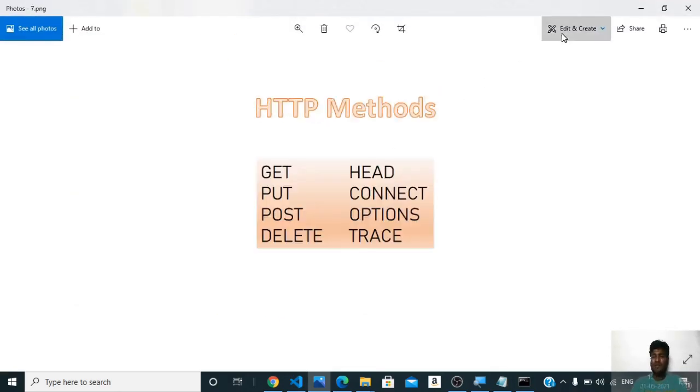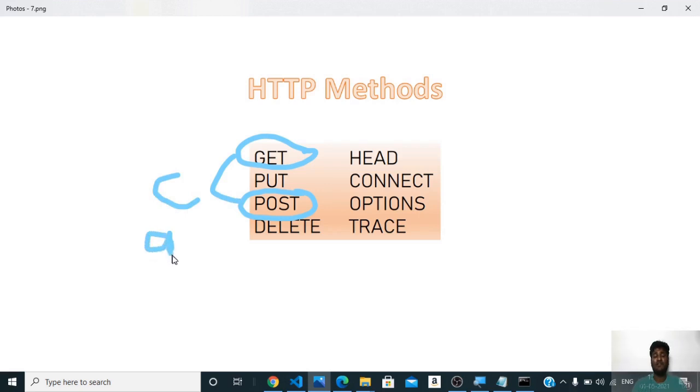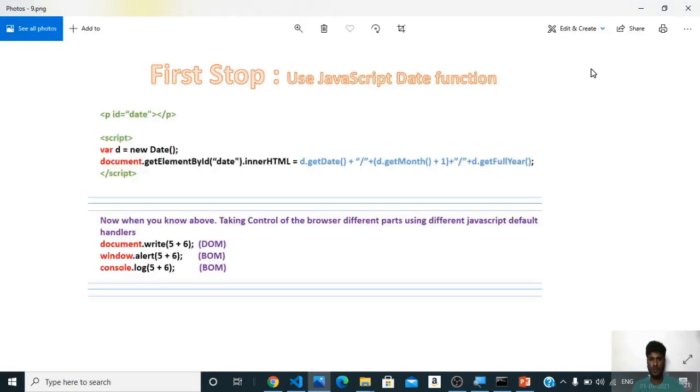Out of these HTTP methods, I suggest you go ahead and read something about GET and POST by yourself, because these two methods are the most commonly used, and in say 95% of the cases you will see only these two methods. Whenever you need something from the server, you hit a GET request. When you need to put something on the server, you hit a POST request.